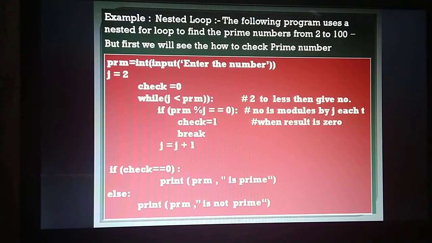The next example is prime numbers: how we can display prime numbers from 2 to 100 with the help of a nested loop. But before that, we have to see what a prime number is and how we can test whether a number is prime. Here you can see we are starting to divide the number from 2. The value of j starts from 2, and j is less than the prime number PRM.